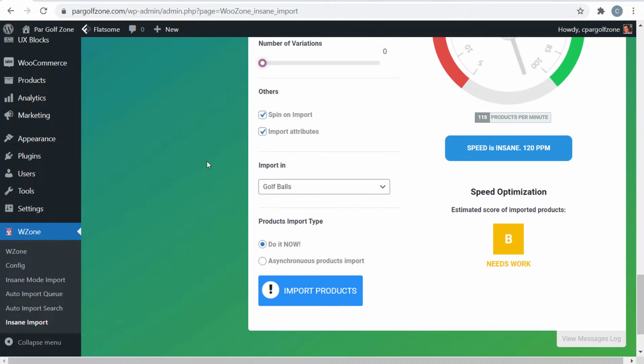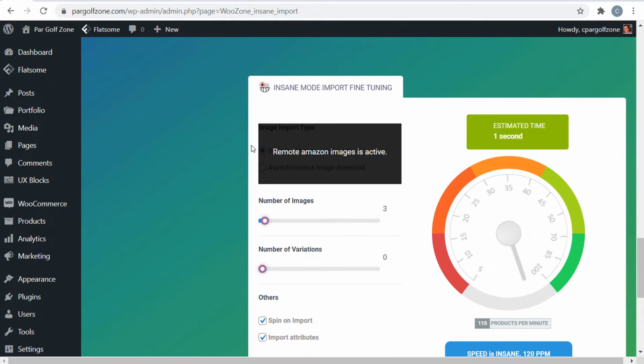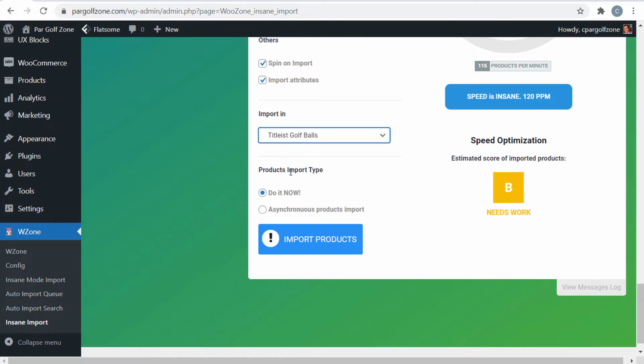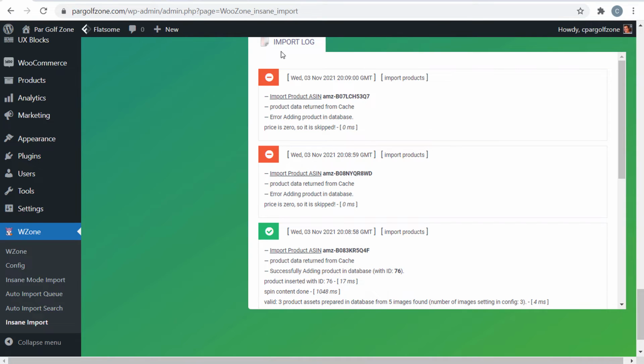If we scroll down, what we're going to do is import it in Titleist golf balls. We have 3 images for each product. We're going to do 0 variations. It said it's going to take 1 second to add these products. So products import type, do it now. We're going to click on import products. Okay, so we have our import log here.